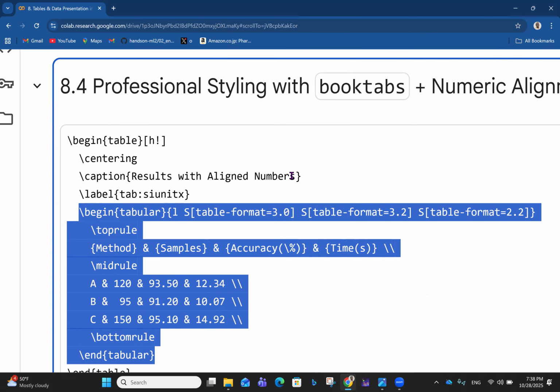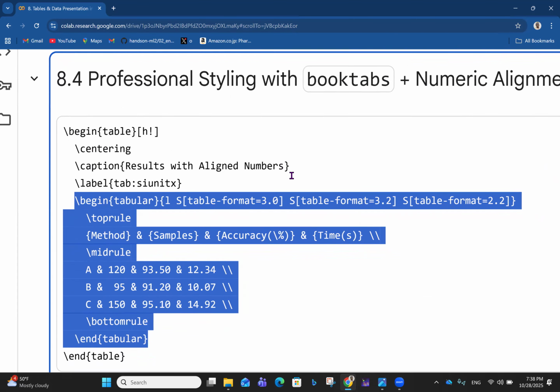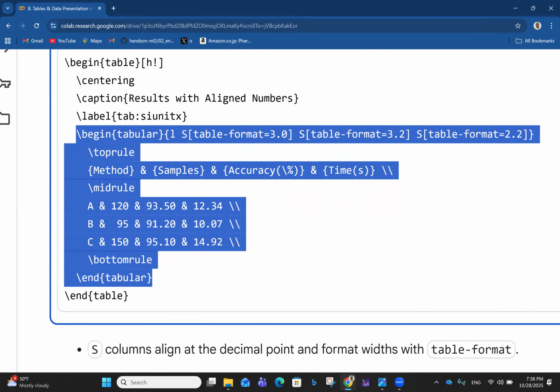We said it's professional styling with booktabs and numeric alignment. So here now we are specifying numeric alignment. That puts you in a bit more control in case you have some unusual tables. So here clearly we have 4 columns. This L, S, S, S tells us about the 4 columns. Of course the first column is aligned left, whereas these other ones are aligned based on the numbers. You have this 3.0, 3.2, and 2.2.